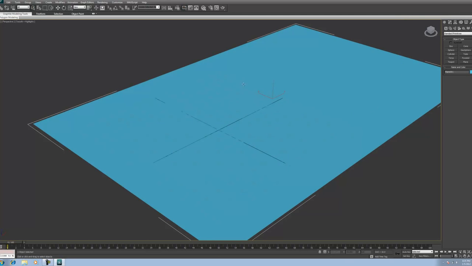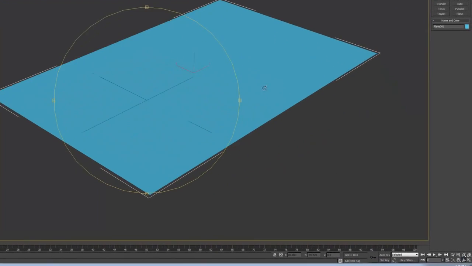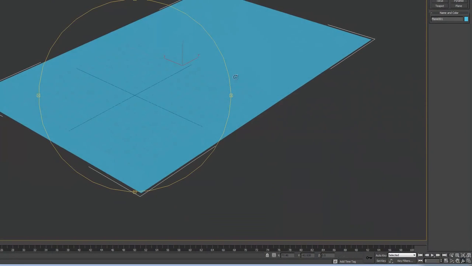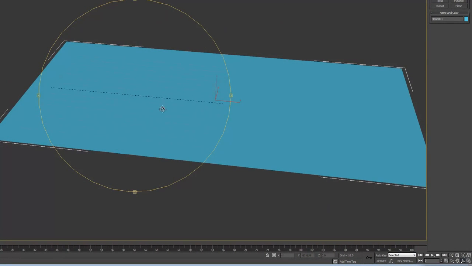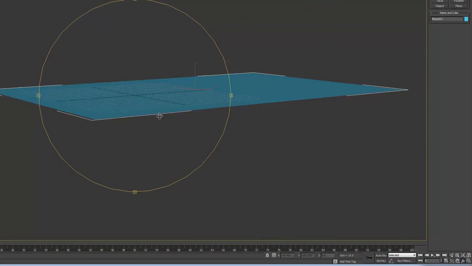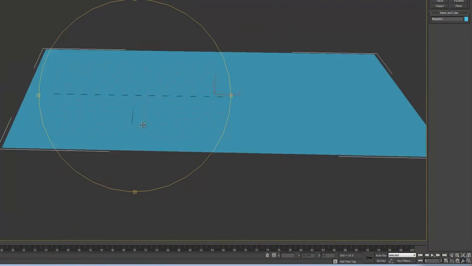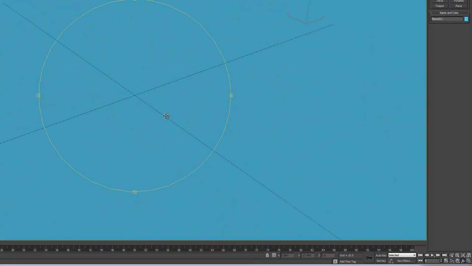Alright, so we'll zoom out here a little bit because we want a little space, and I'll rotate my camera a little bit. Alright, that's good. And this is just a simple plane. If you don't know how to do a lot of this, you should probably watch some basic 3ds Max tutorials, but we're going to be going through some of the basic parts pretty quickly, so hopefully you'll be able to catch on.